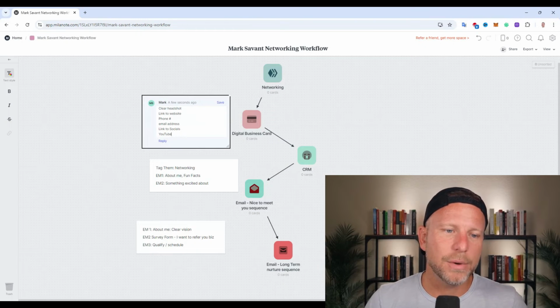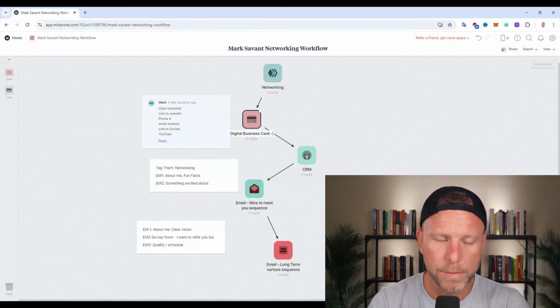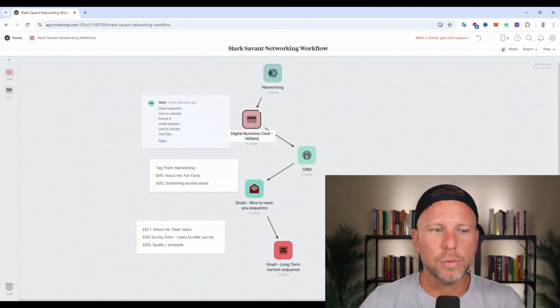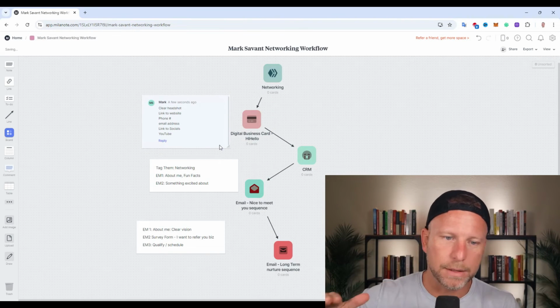And again, if you're using an app like HiHello, I'm just going to write HiHello here because I've tried a few and that's my favorite. You might be using another one and that's fine. But the key here is you want to make sure there's an API integration because you want every single person that you meet to automatically go into your CRM.